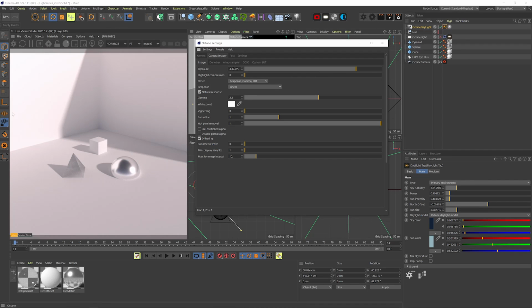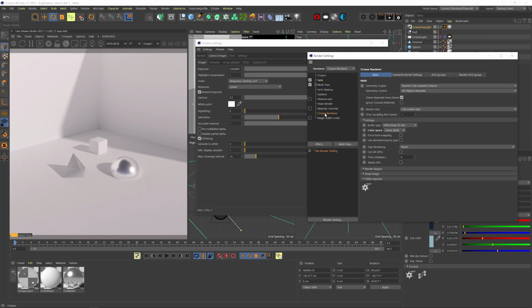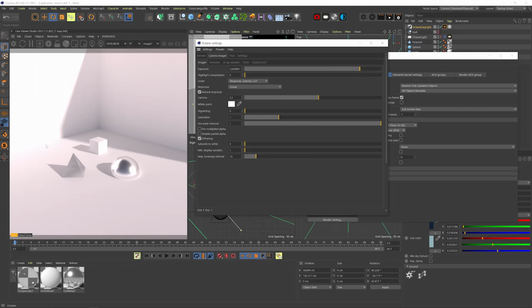If I increase the exposure way up, you can see that without the highlight compression, certain areas lose details, but once I increase the compression, we get those details back. If you do that, just make sure that in the render settings, you set your color space to sRGB. Otherwise, your final renders won't have compressed highlights. If your renders are set at linear, they will look like this, even if you have highlight compression on.